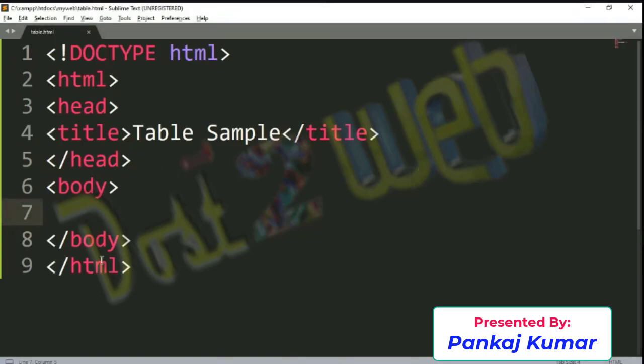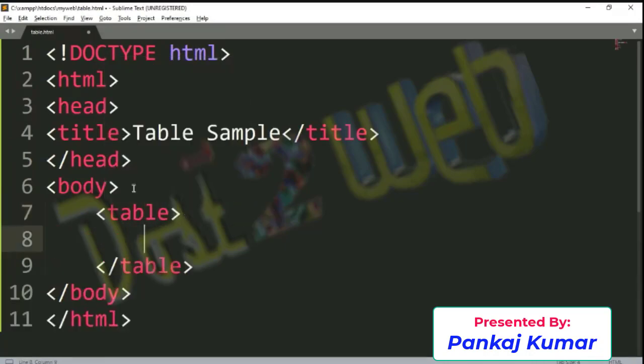As I mentioned, we have to use the table tag. So I'll use the table tag, opening and closing. As I mentioned, each table will have multiple rows. So first we'll see the basic table without the table header and anything.